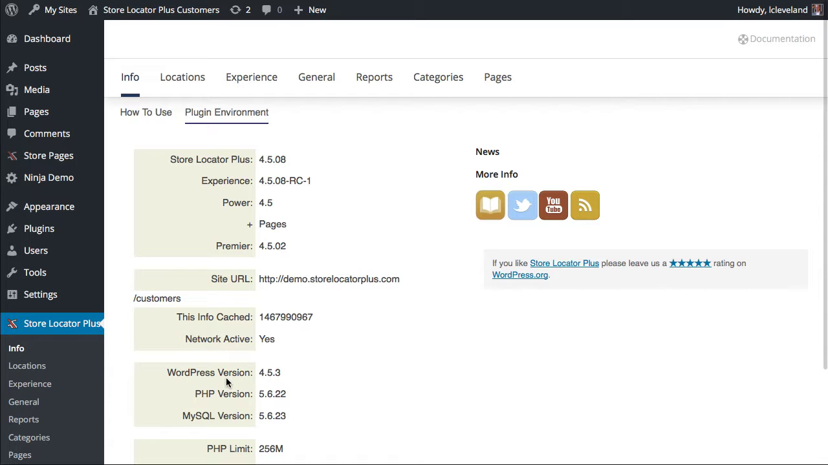Today we're releasing Store Locator Plus 4.5.08 into production. It has a few updates, some of which, as usual, are things you will not see on the interface, including some notable performance improvements on the database engine, where it's doing a few less data queries every time your pages load, including admin pages and front-end pages.